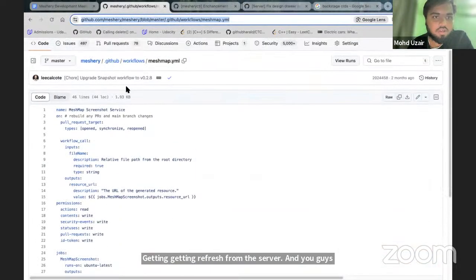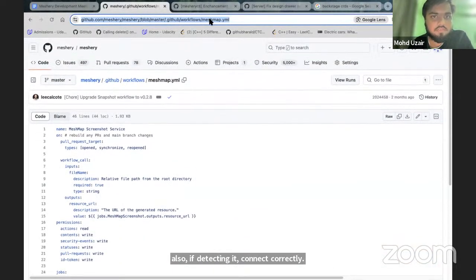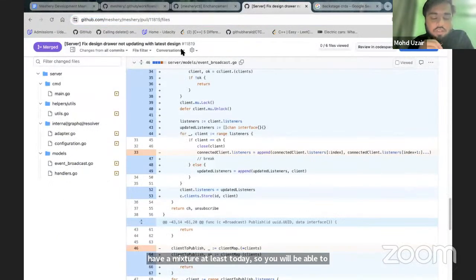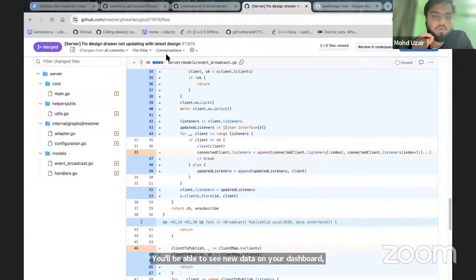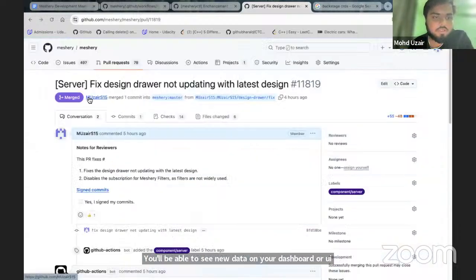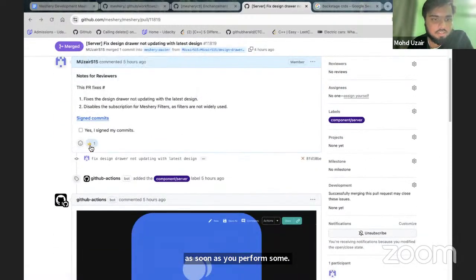So this is not released yet, but I think we will have a Meshery release today, so you will be able to see new data on your dashboard or UI as soon as you perform some operations on the designs. Any questions on this?